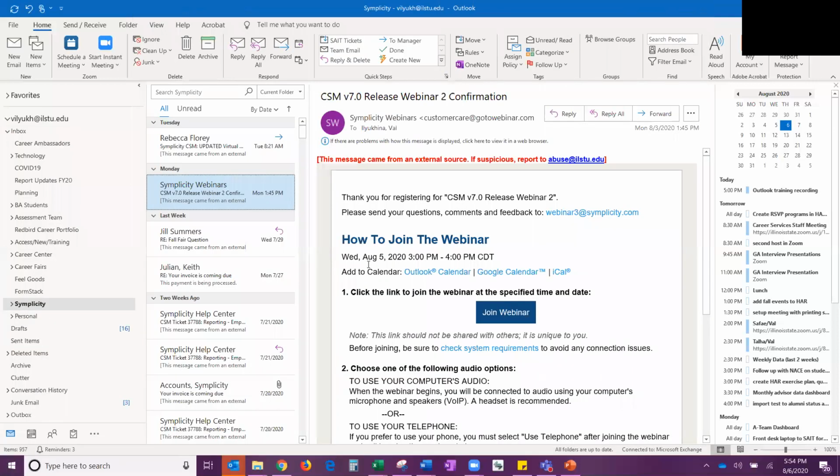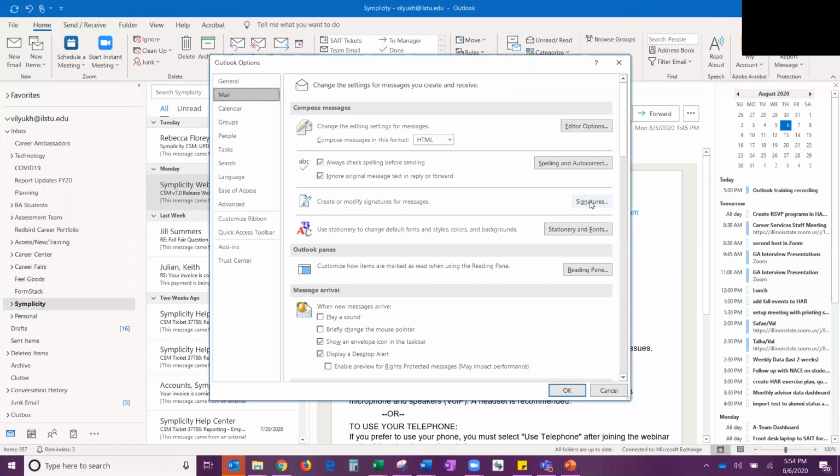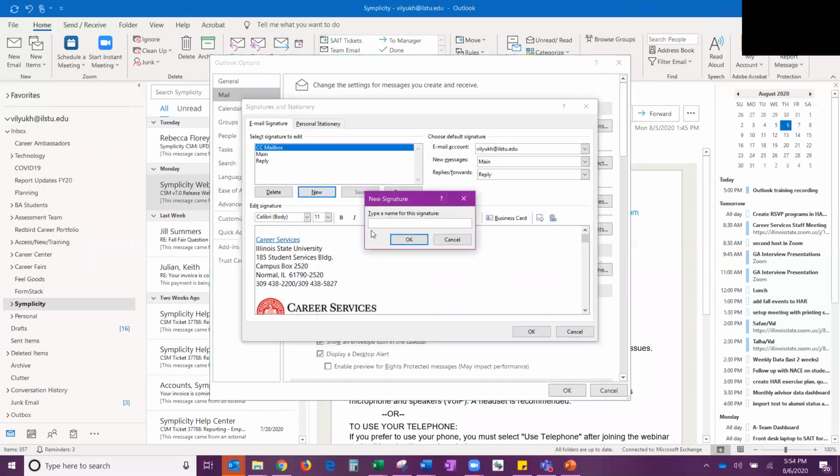So the first thing you'll want to do once you've set up Outlook, besides of course look at your email and potentially some meeting invites that are already in there, is create a signature for your email messages. You can do this by going to File, Options, Mail, and Signatures. You will hit the New button. It will ask you for a title for your signature.